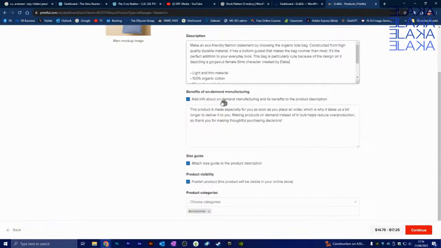benefits of on-demand manufacturing. This is information that's actually very handy for your customers. So you add info about on-demand manufacturing and its benefit to the product description. This product is made especially for you as soon as you place an order, which is why it takes us a bit longer to deliver it to you.